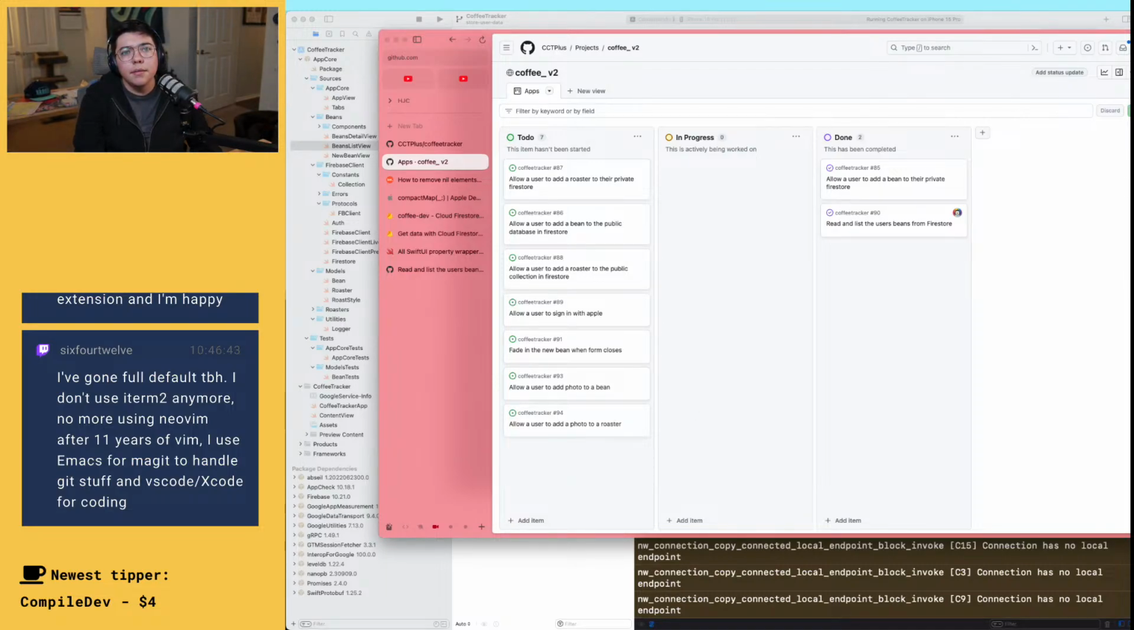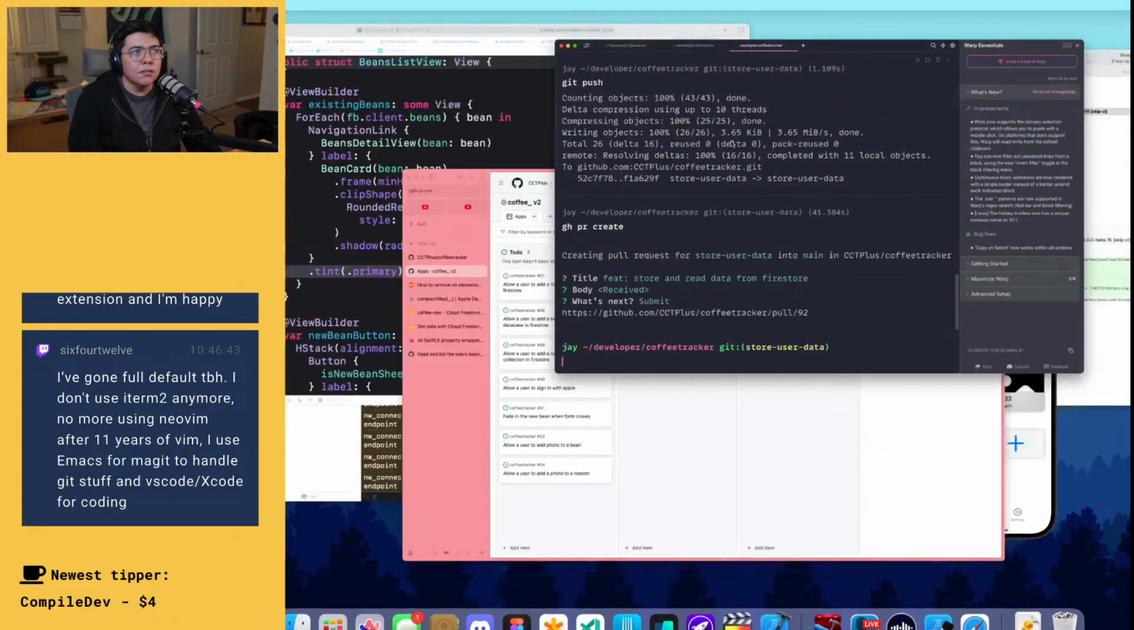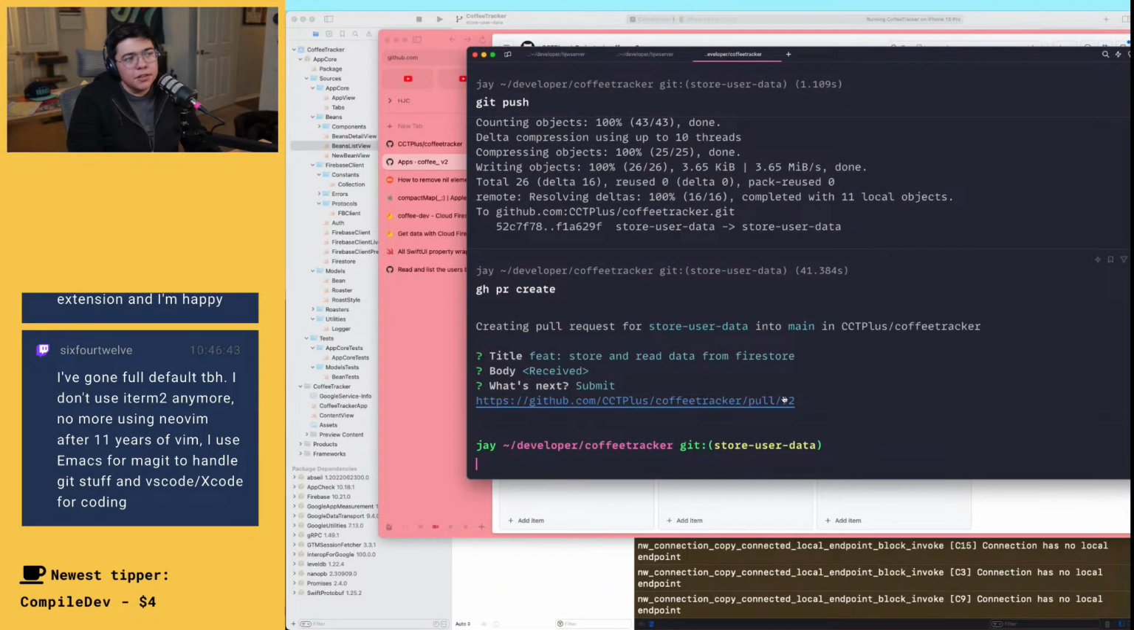Sweet. You've gone full default and you don't even use iTerm 2 anymore or NeoVim after 11 years. Nice. That's awesome. And you use Emacs for Magit to handle Git stuff and VS Code and Xcode for coding. Nice. Yeah. Defaults have gotten way better, to be honest. I use VS Code and it's good for my coding stuff. I do like non-default apps. I've learned a lot though. Like I'm using Warp for terminal stuff. It just looks nicer in my opinion. I could probably get the terminal to do this right too, but there's just some stuff in it that I currently really like how it functions.